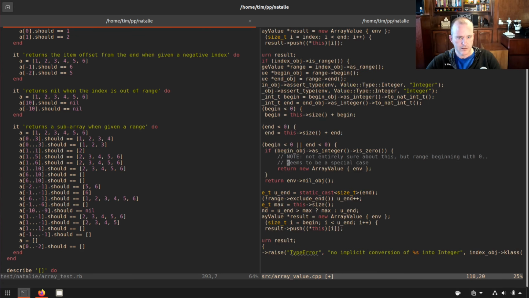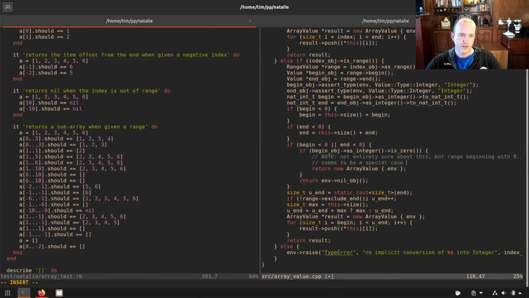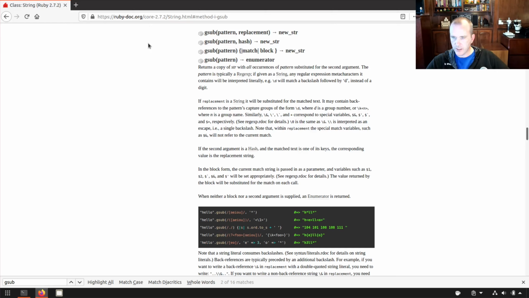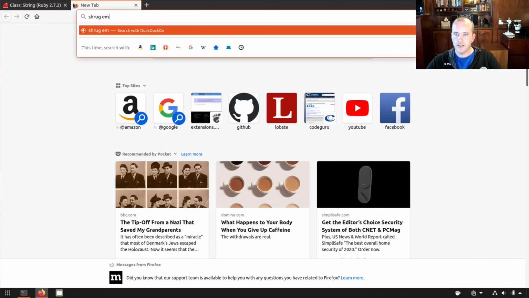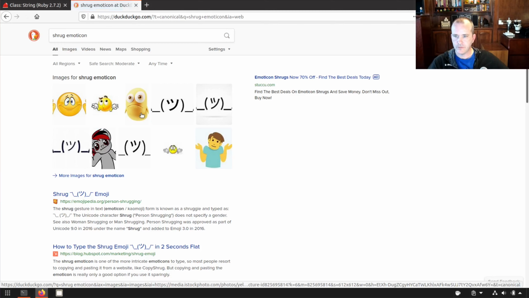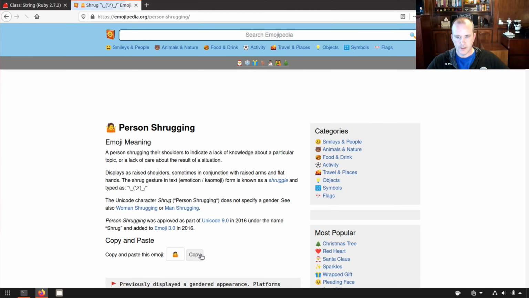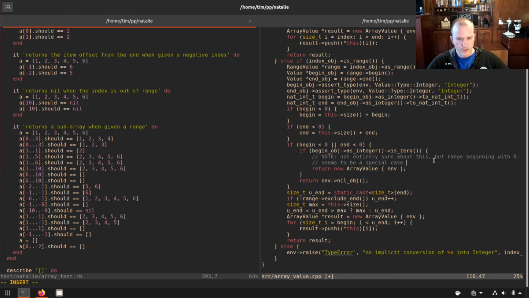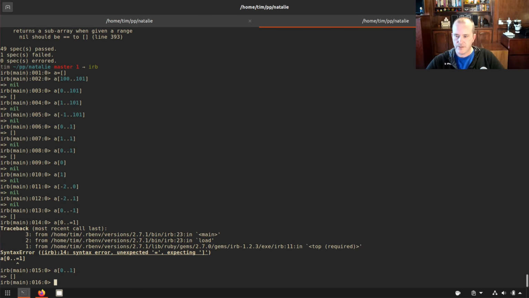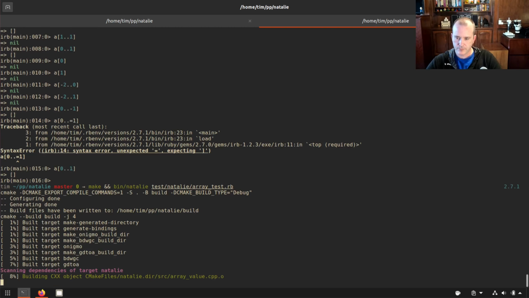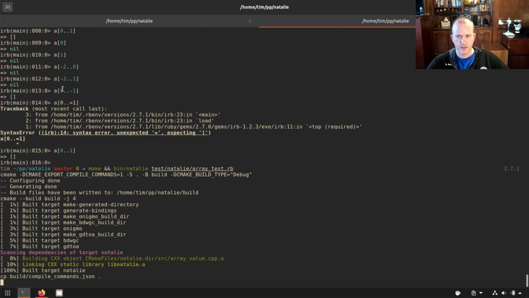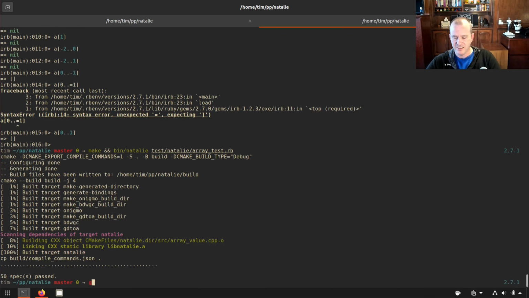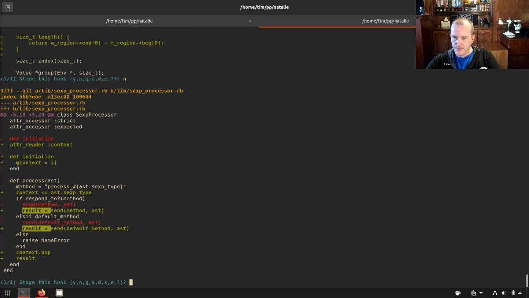What's wrong with that? I don't know. I need the little shruggy guy. Shrug emoticon. This is really lame that I always Google this when I want to paste it. Probably shows how old I am. Okay, does that fix our test? That is just puzzling. Why would the 0 make it return an empty array, but everything else returns a nil? I don't know.